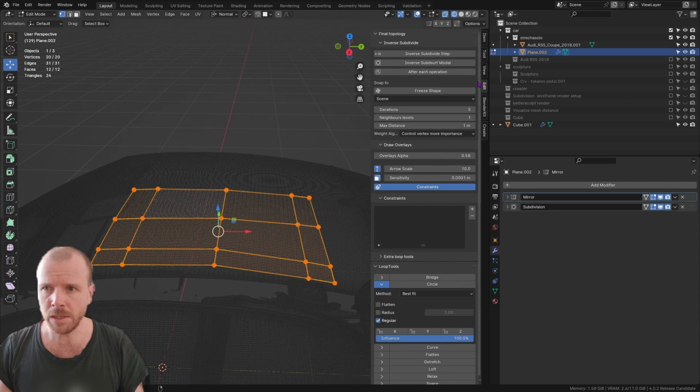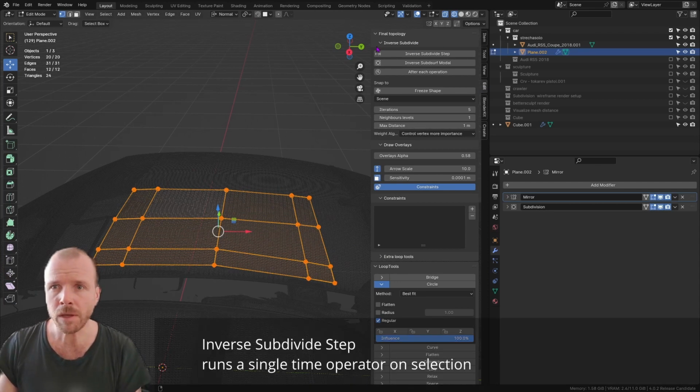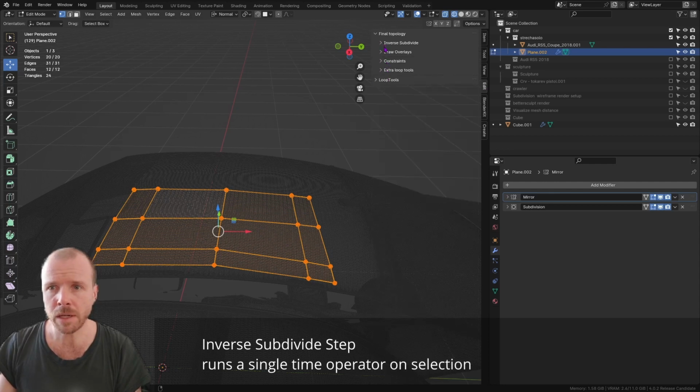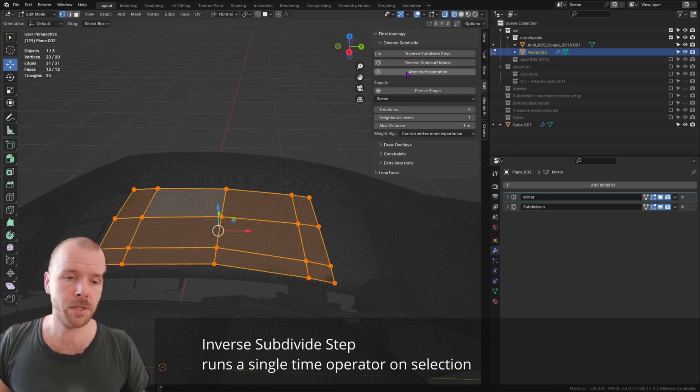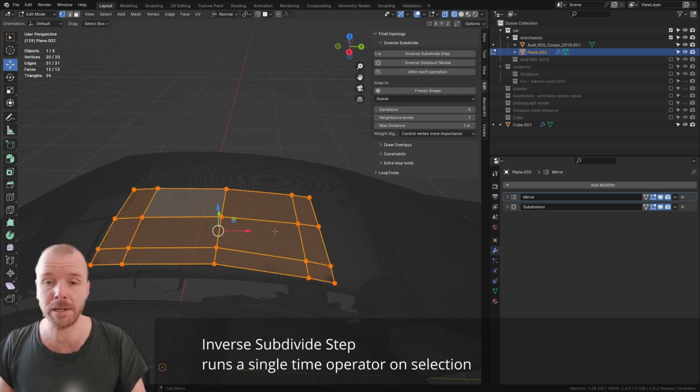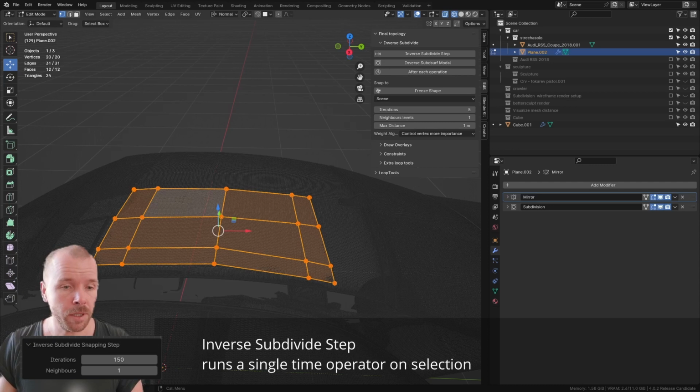The easiest is I go to the edit tab, and in Final Topology I have this Start with Inverse Subdivide panel, and here I can hit Inverse Subdivide Set, and this runs a single iteration of the algorithm, or a single operator that basically optimizes your selection in one step. Here I can tweak it.